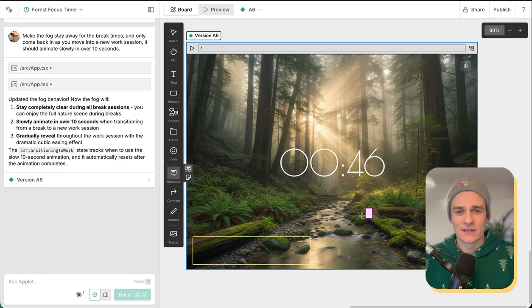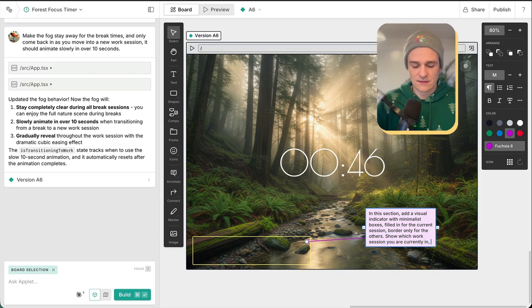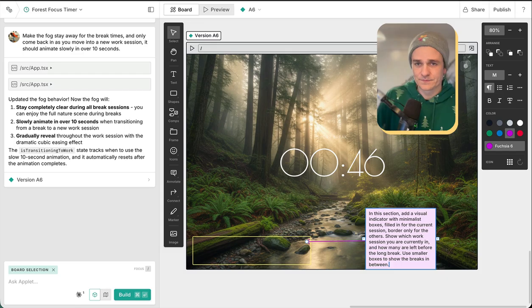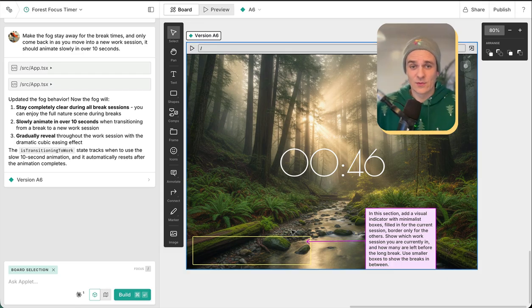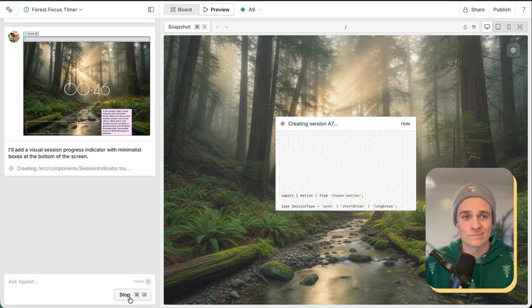And then we'll add an annotation and say, okay, in this section, add a visual indicator with minimalist boxes filled in for the current session, order only for the others, show which work session you are currently in, and how many are left before the long break. Use smaller boxes to show the breaks in between. Now we can just select this entire snapshot and that will include the shape that I've drawn and the annotation there, and we can send that off as our prompt. I don't even need to type anything else. Applet can read that annotation and add exactly what I need it to add.